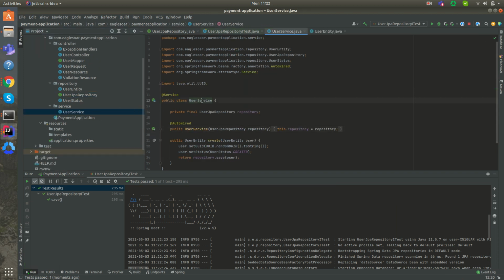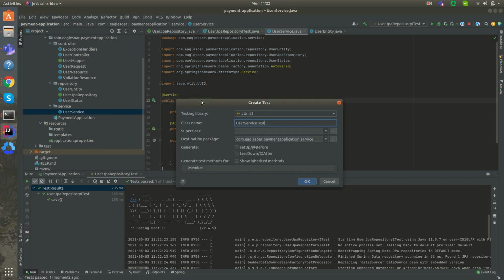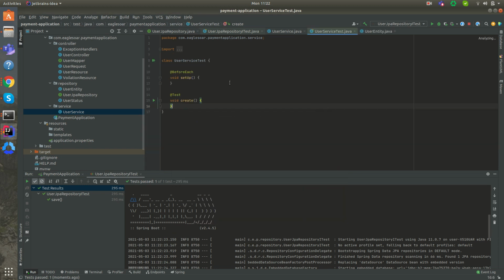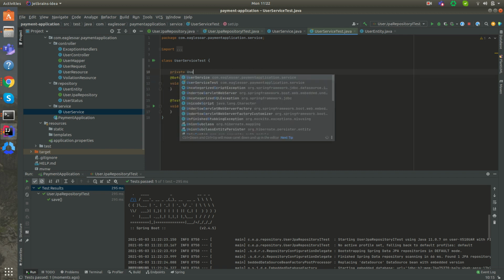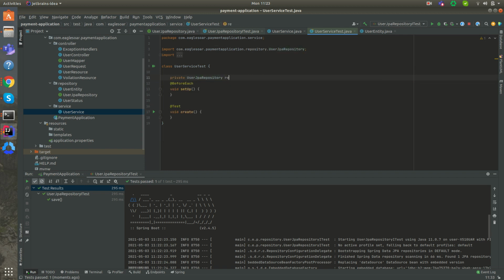Okay, so I'll just go here and then create a test, user service test, and then I'll have one setup, and then what method you want to test is create. So okay, fine. And then in this case, I would like to use Mockito to mock the repository. So private user JPA repository.